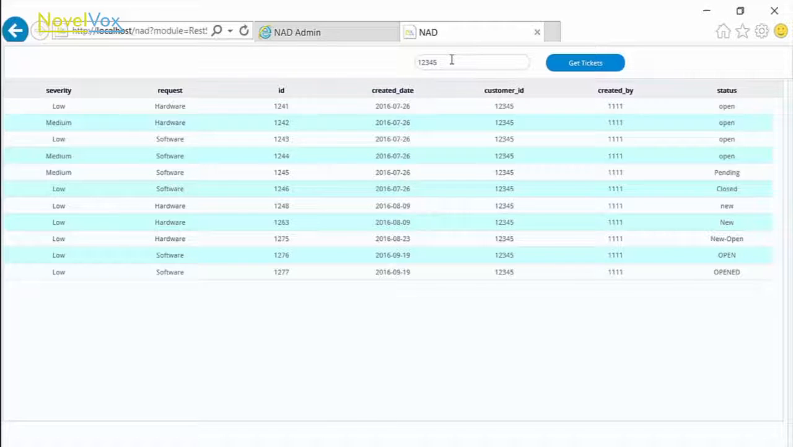This is how we can integrate with REST services using NovelVox Finesse Gadget Designer.